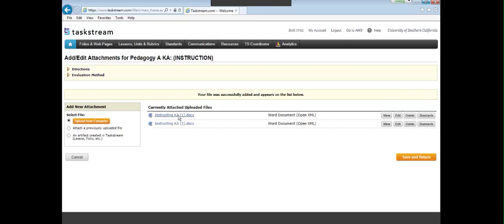From here, I can open the file to view it. We usually recommend that students take a quick look at it to make sure they grabbed the right file. They can also edit the name or description even after it's uploaded. If they discover they uploaded the incorrect one, or if they need to make changes, they can just delete this file and then upload the correct one or an updated version of it. Once they have their files uploaded, they just hit Save and Return.